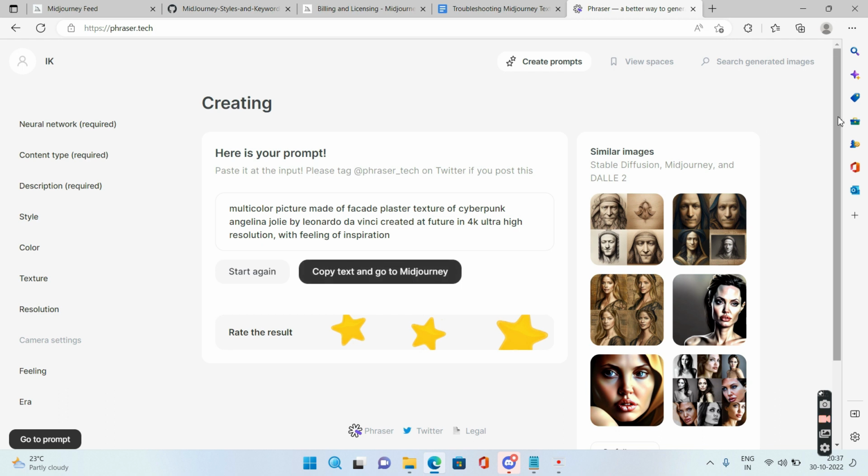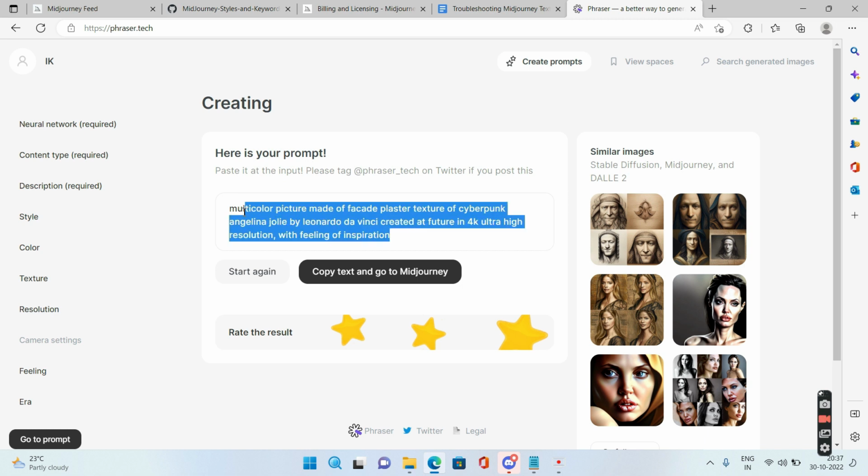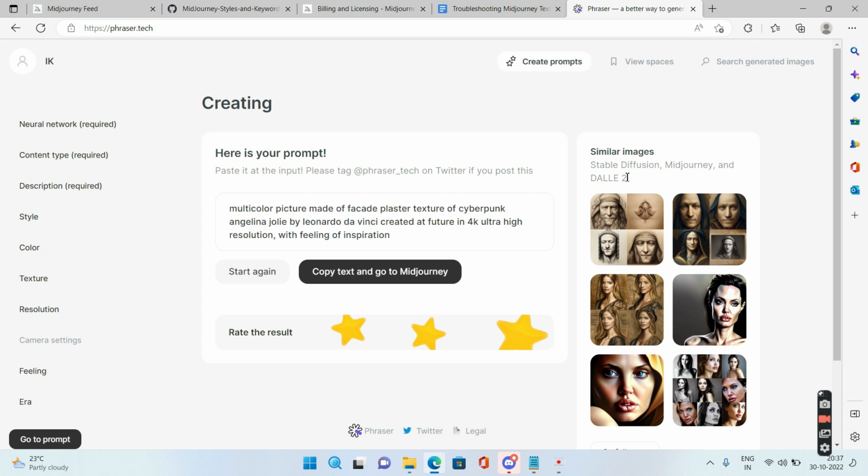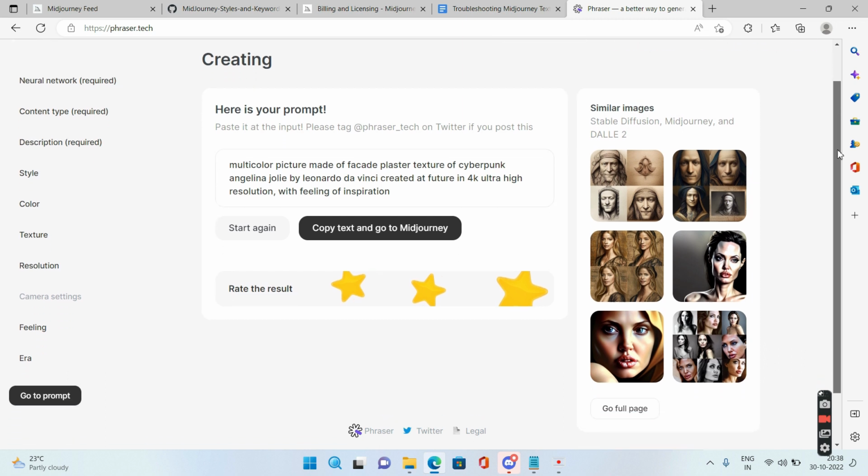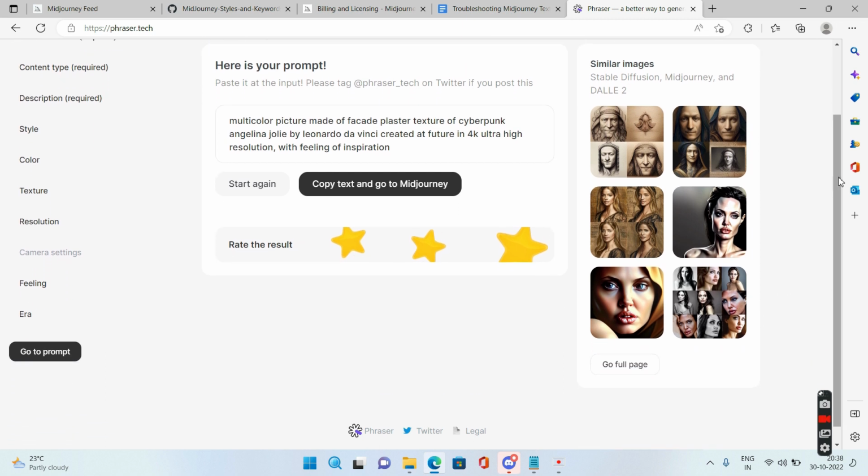Okay, once I have done the sign in, this is the automatic prompt that has been generated: Multicolor picture made of plaster texture of cyberpunk Angelina Jolie by Leonardo da Vinci, created in 4K ultra high resolution with feeling of inspiration. So you can go ahead, copy the text and paste the same in Midjourney. If you are not happy, you can go ahead and start again as well. Go ahead and get yourself familiar with Midjourney and happy AI.